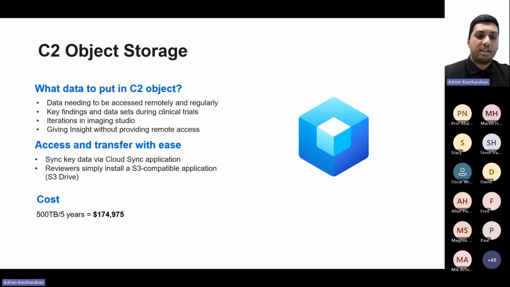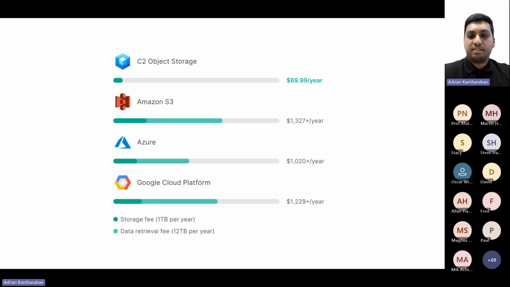The costs are just a little under $175,000. Now, that is just a drop compared to the pricing model set up elsewhere, where you can see that for 1 terabyte a year, you're charged almost 20 times with others.